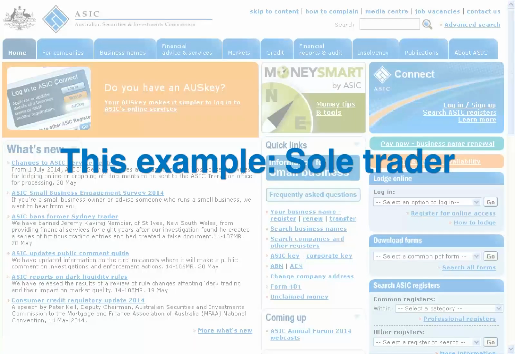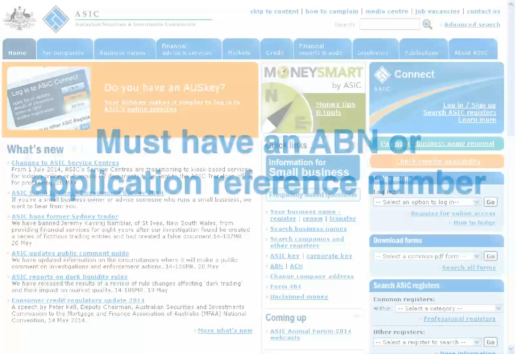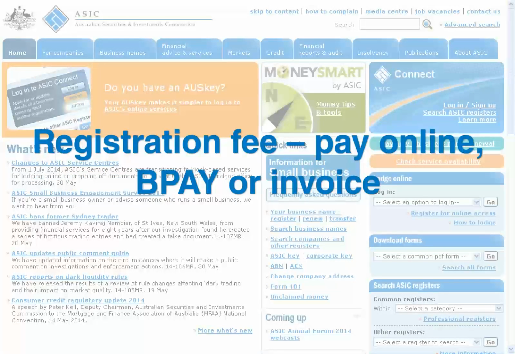It is important to note that before you can apply for a business name, you must have an Australian business number, also known as an ABN or an ABN application reference number. You'll also need to pay a registration fee as part of the application process. This can be paid online with a credit card, by BPay, or by requesting an invoice.